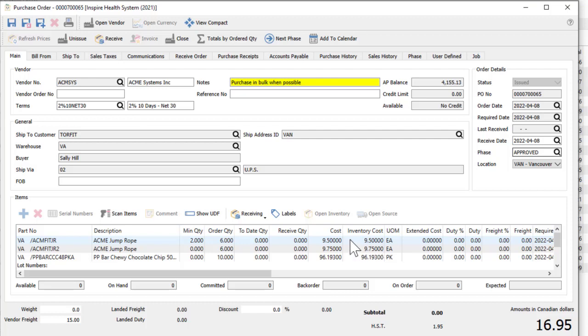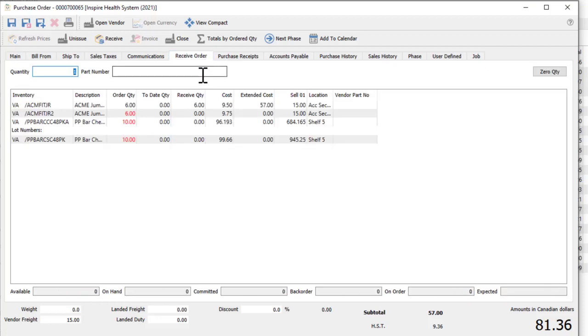In the Items grid, the Receive Quantity column is available for manually entering values, or use the Receiving button to set all items with the full quantity received, or reset to 0. If UPC codes have been assigned to these items, from the Receive Order tab, you can scan the barcodes for received inventory and increment the values.